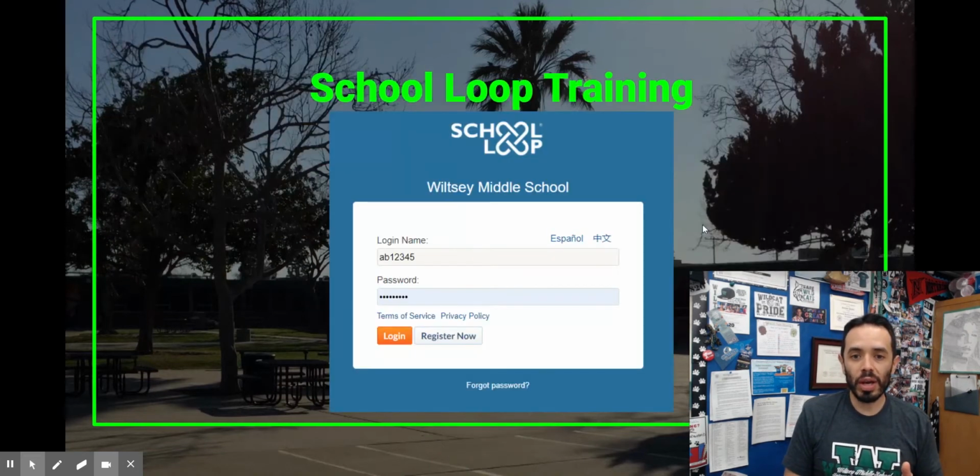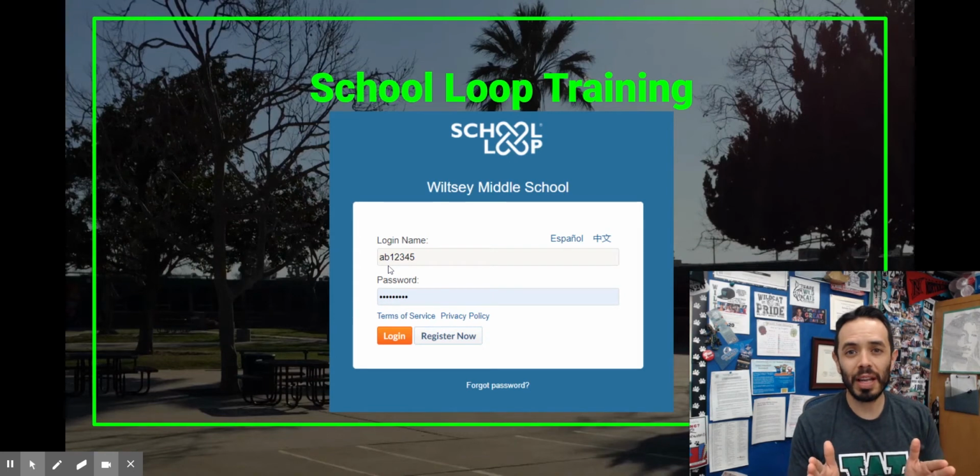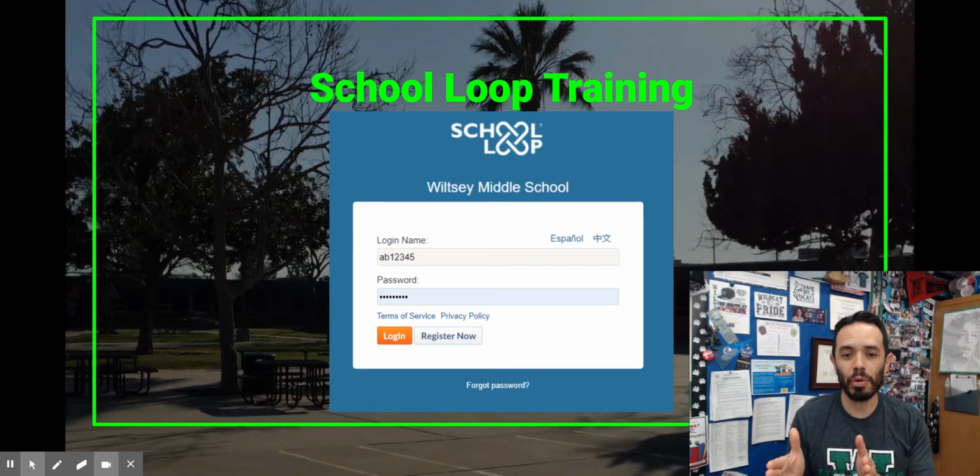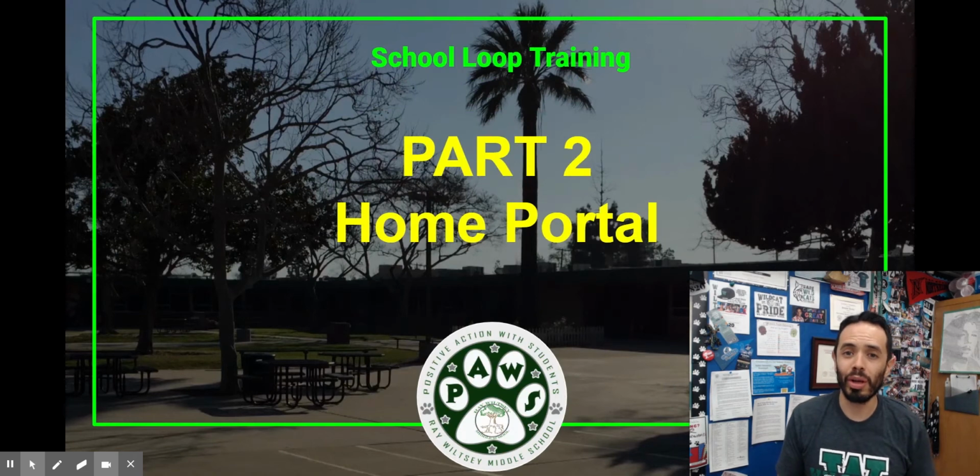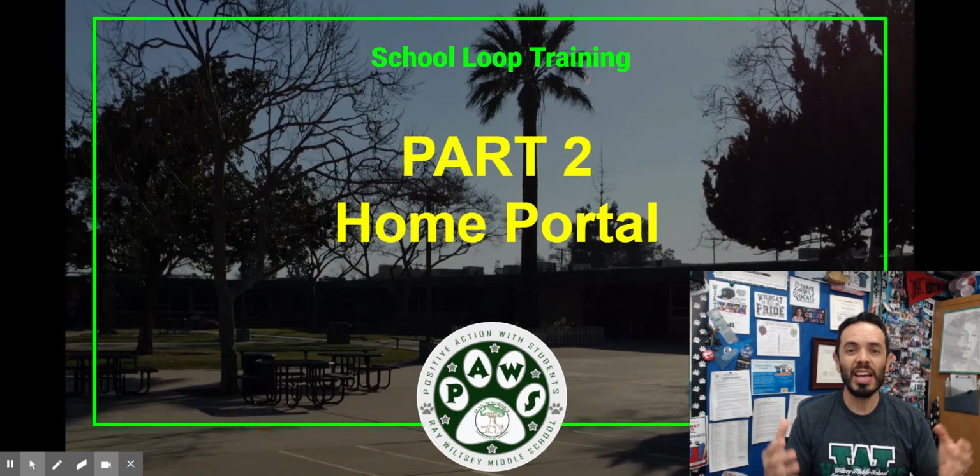Whichever way you decide to go with, let's talk about the login process, which is just the beginning part of your email address. It's 2 letters and then the ID number, followed by your lunch pin number. That's going to be your password right there. When you enter those 2 things, we're going to go then and jump into our home portal. Okay, and our home portal is going to be where the majority of your information is going to be at. It's a landing page, right? It's the first thing that shows up when you log into your School Loop.